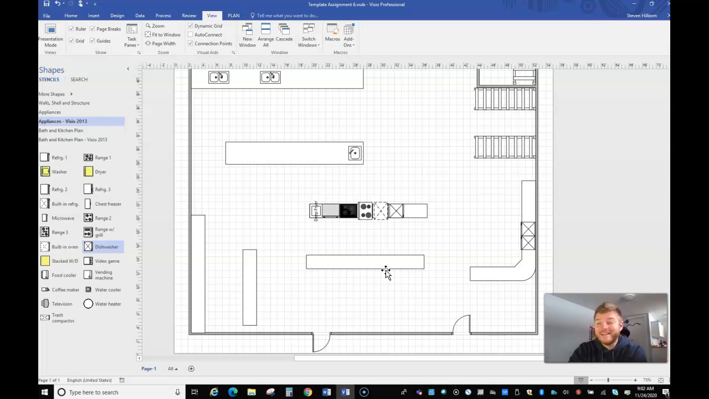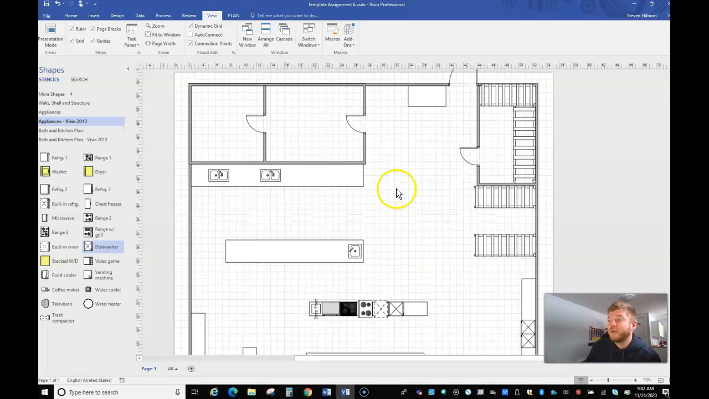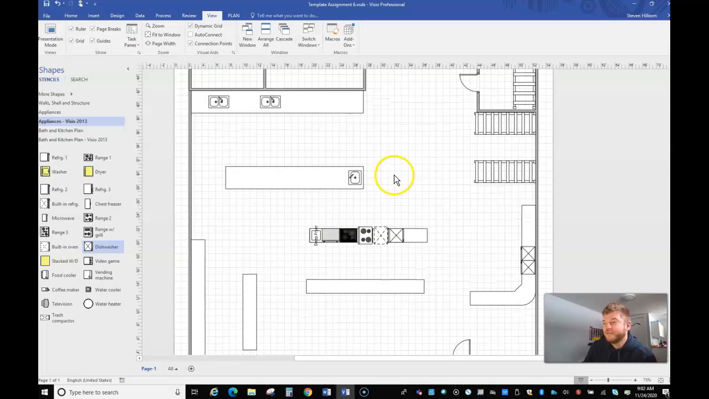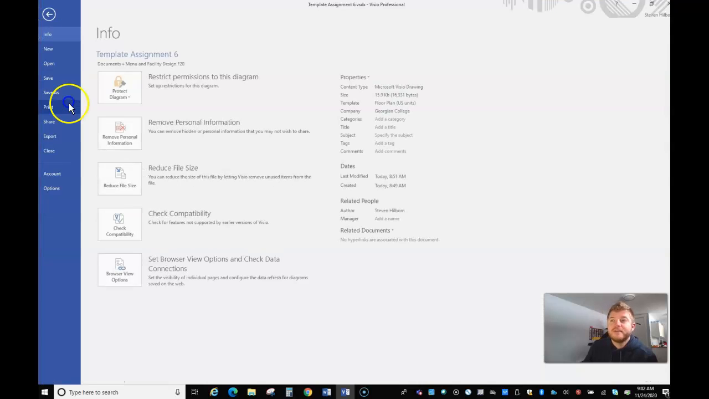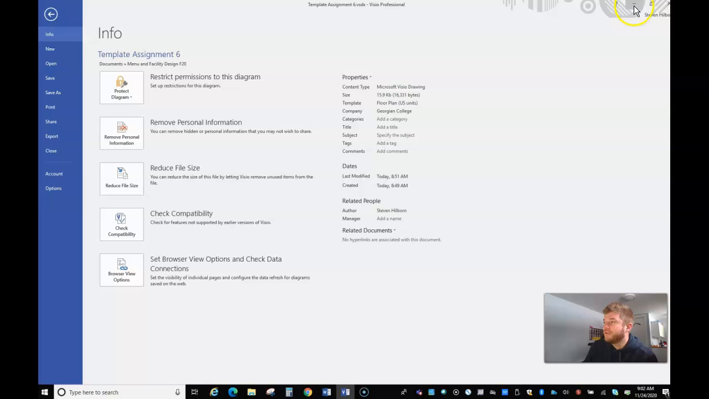This is an 18-minute assignment explanation. Sorry, I went on longer than I wanted to, but you get a really good idea of how to complete this. So when you're all done, just go File, Save as a PDF, upload it to Blackboard.